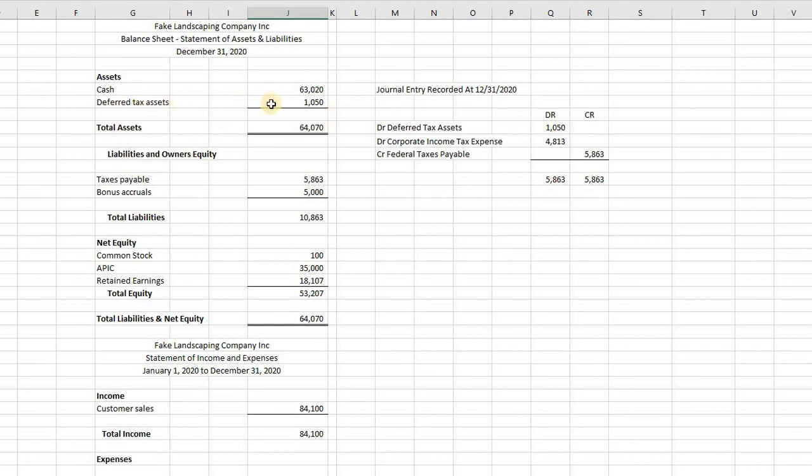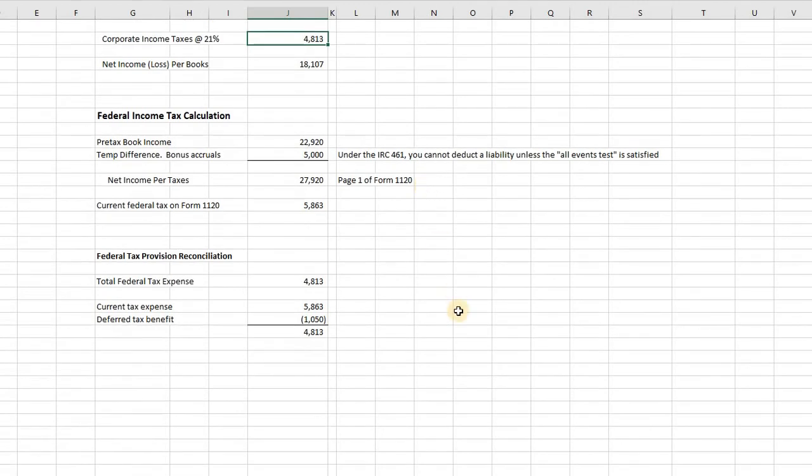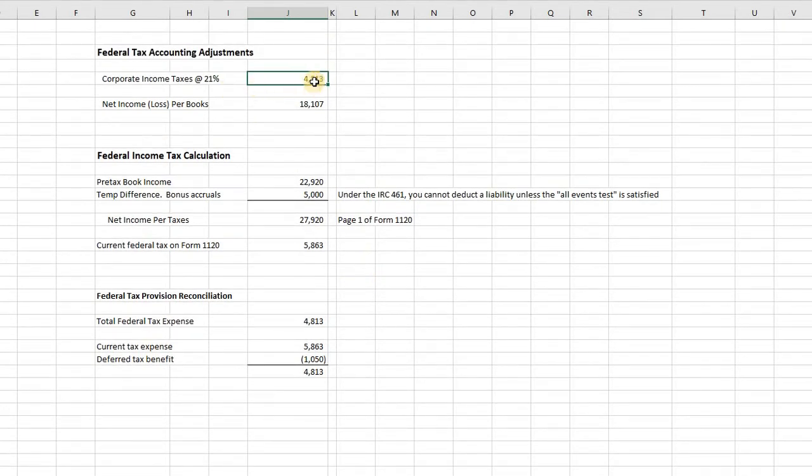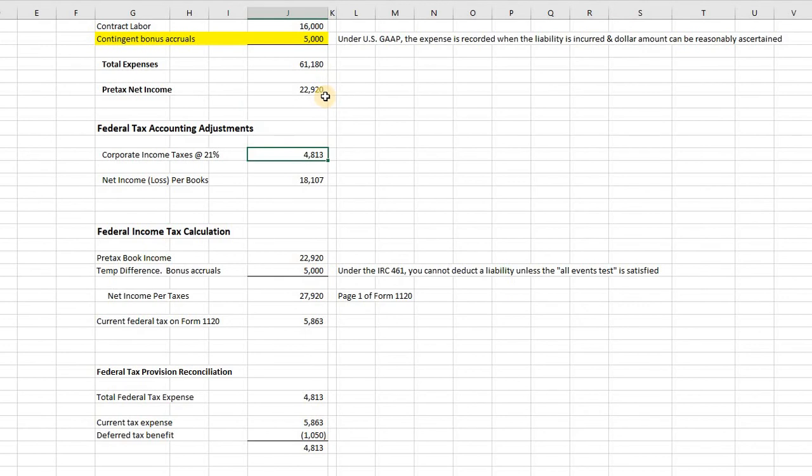So in this example, we have a DTA up here. If we had a temporary adjustment in the other direction, we would have a DTL, or a deferred tax liability. Okay? So before we go to the journal entry, let's look at a reconciliation down here. So when you have the tax provision reconciliation, at the end of the day, you want to get back to whatever the corporate income tax expense was computed on pre-tax net income.